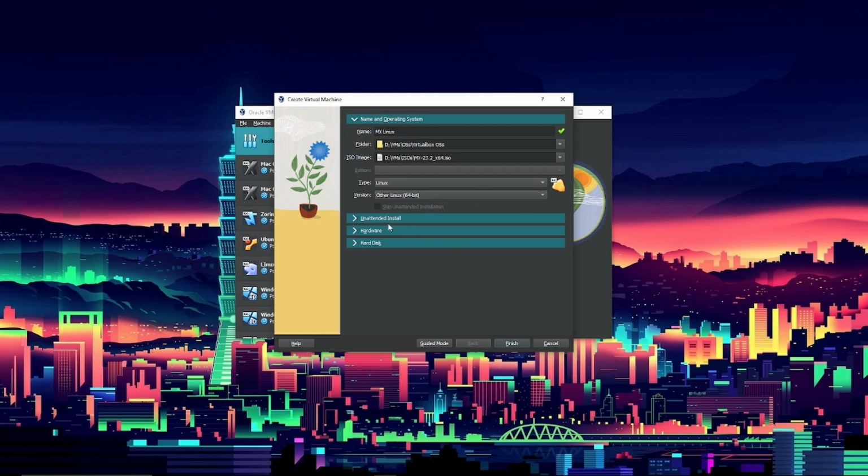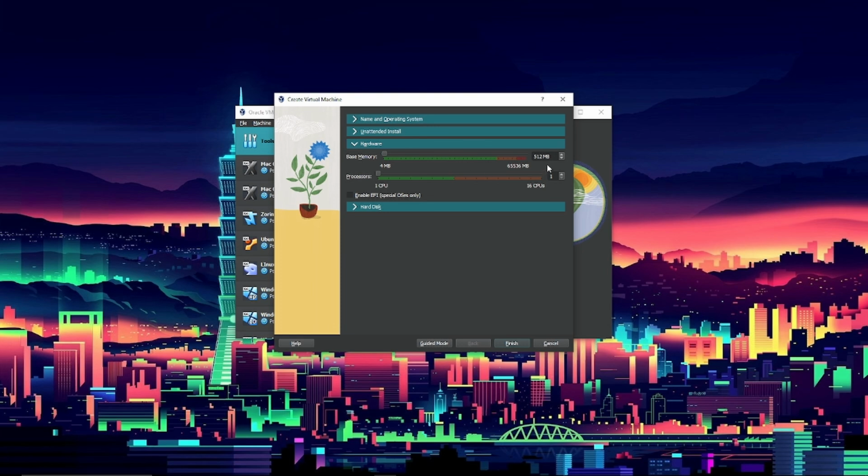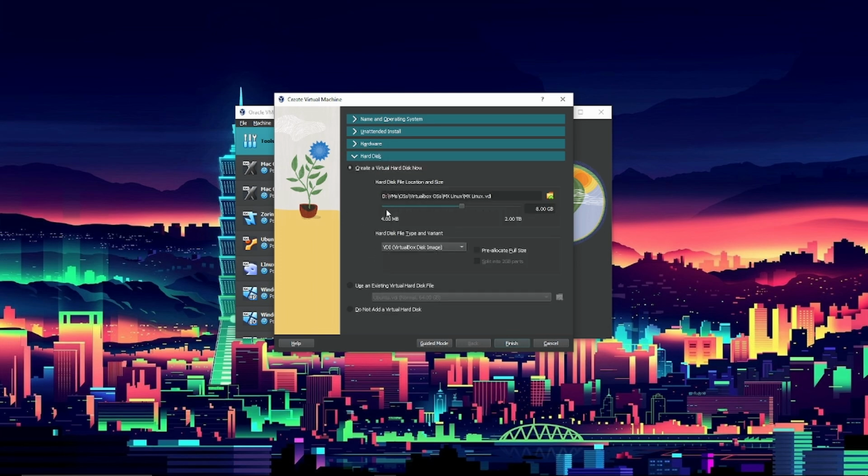So that should be all right. Let's go for memory. I think 8 gigs of memory would be good. Let's see, processors. I want to do two, of course, dual core. For the hard disk, I want to go for a solid 32 gigabytes, which I think will be enough. So two processor cores, 8 gigs of memory, 32 gigs of storage.